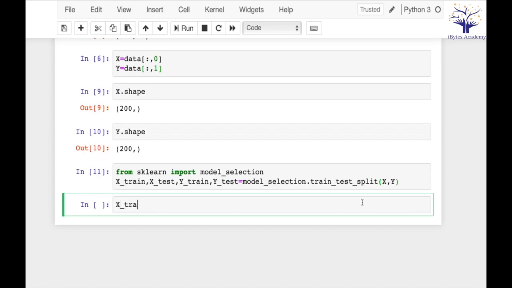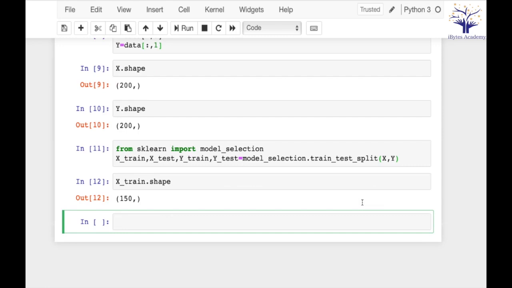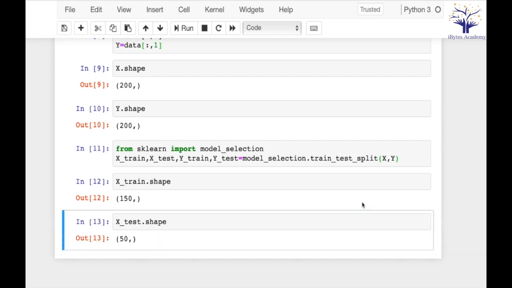Right? Okay. So if I see xtrain.shape, it comes to be 150. And if I see x test, it comes out to be 50. Which means that 75% of the data has been sent into training and 25% of the data has been sent into testing. Similarly, y train will also have 150 points and y test will have 50 points.